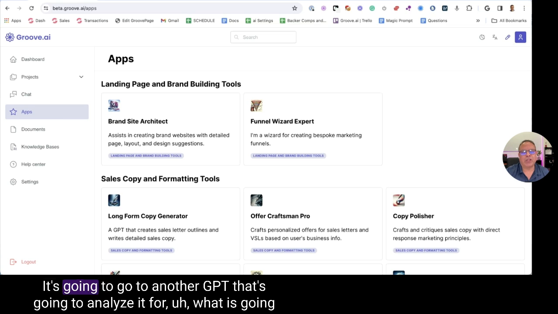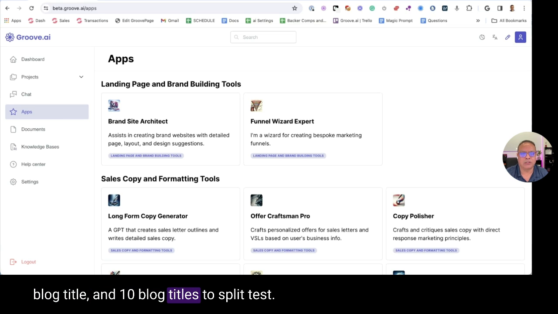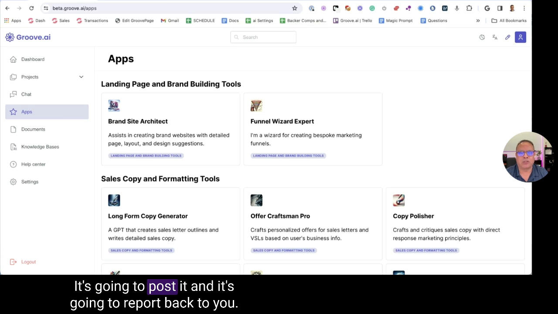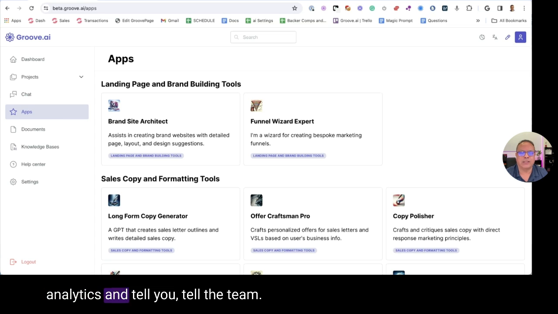And then it's going to go to another GPT that's going to analyze it for what is going to be the best keywords to put for the blog, the best preview snippet, the best blog title, and 10 blog titles to split test. And then that's going to go to the poster GPT that has access to your WordPress account. It's going to post it, and it's going to report back to the reporting analytics person GPT will report back to you with analytics and tell the team, these blog posts didn't work, these worked, write more like these, et cetera, et cetera. So that's what's coming in 2024.